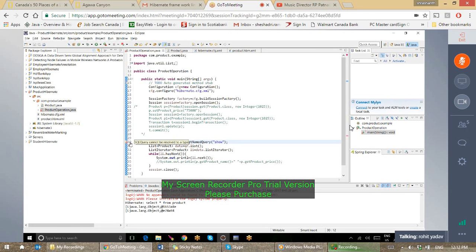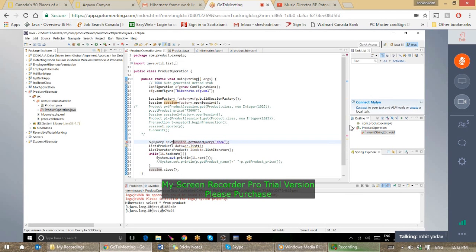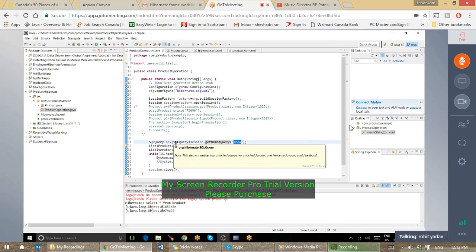Okay. So if I just say SQL query, it is not understandable. So what is the next error you can say? SQL query cannot be resolved. So what you have to do? Change that thing. So how to change it? You can say it as SQL query. Right? So what we got here? QR. QR is what now? That object which consists of that named query show. Select star from product. So it will select all the values and it will be retrieved. Right?